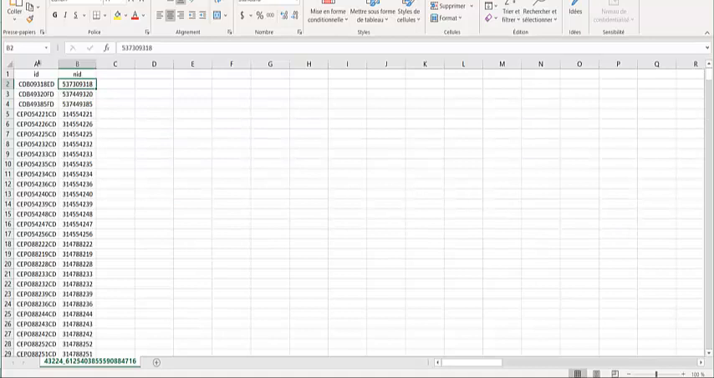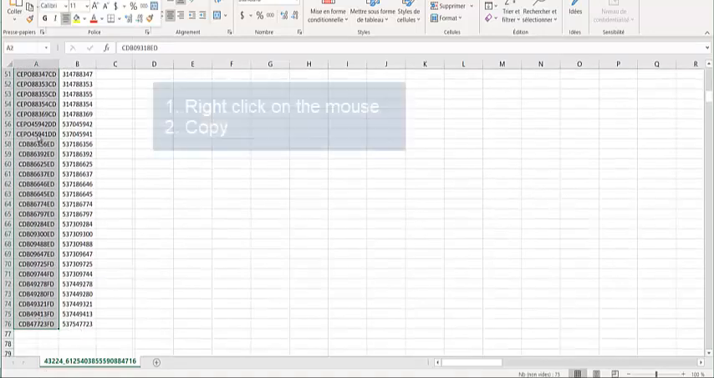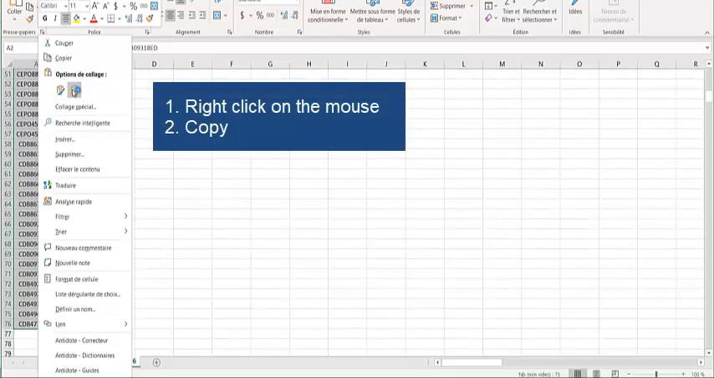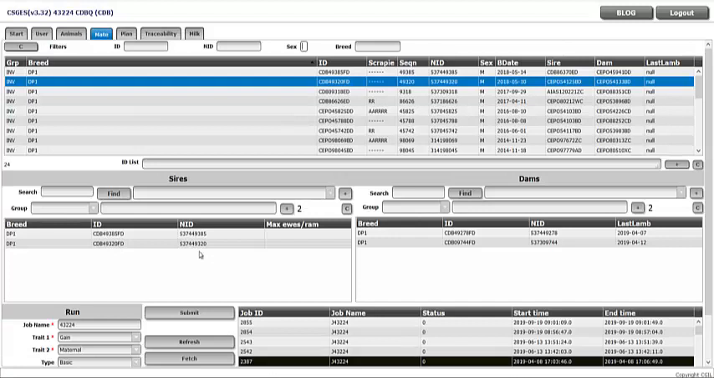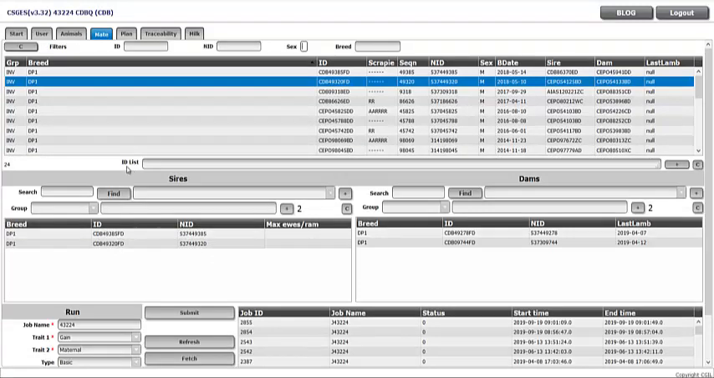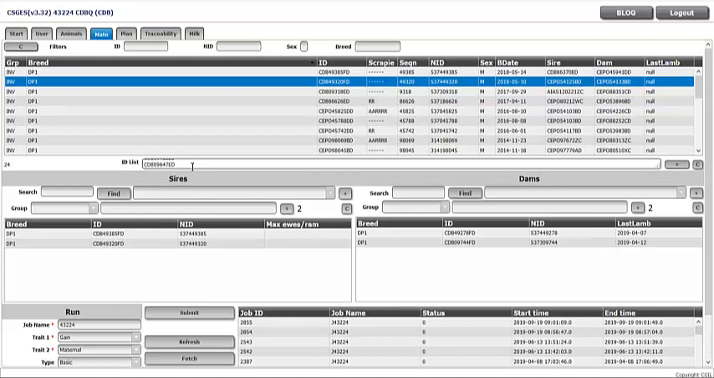If some digits or some information are missing in the tattoo, it will not find the animal in the database. So if, for example, I want to use a tattoo format, I just have to select the animals I want to put on my mapping module, right-click with my mouse and select copy, and then I go back to the GenOvis module. In the ID list, I will right-click again and click on paste. So you see here all animals have been copied. I will just clear my two boxes here.